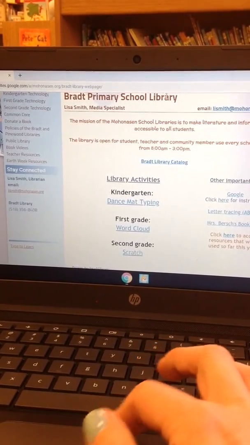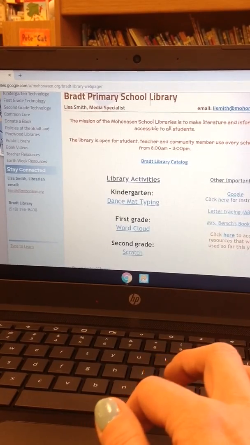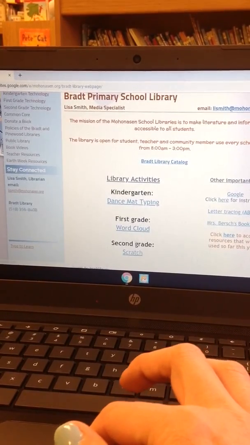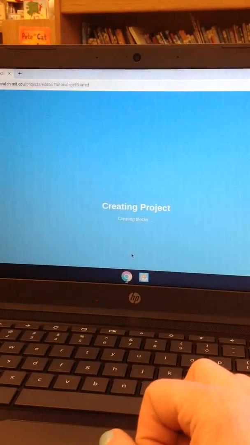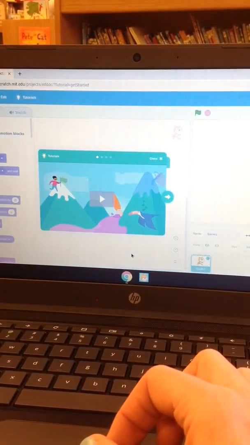You can see, as always, that I went right to the Brat Primary School Library page, and under second grade you can see Scratch. So go ahead and click on that. And this, as it's loading, is Scratch. Scratch is a coding program.